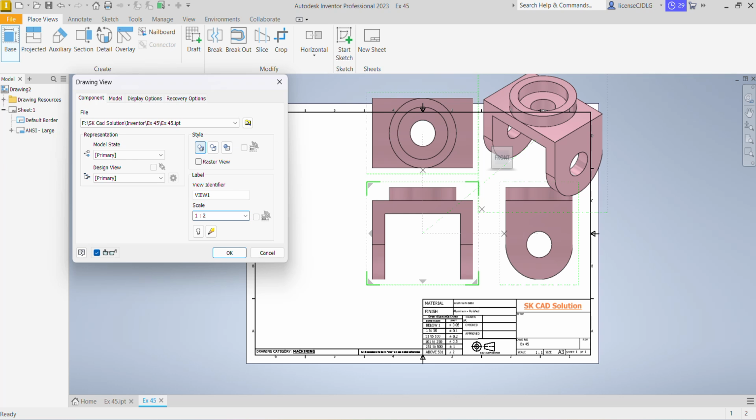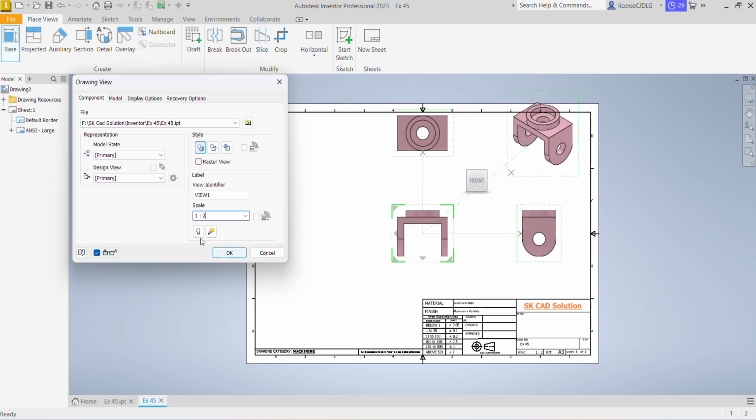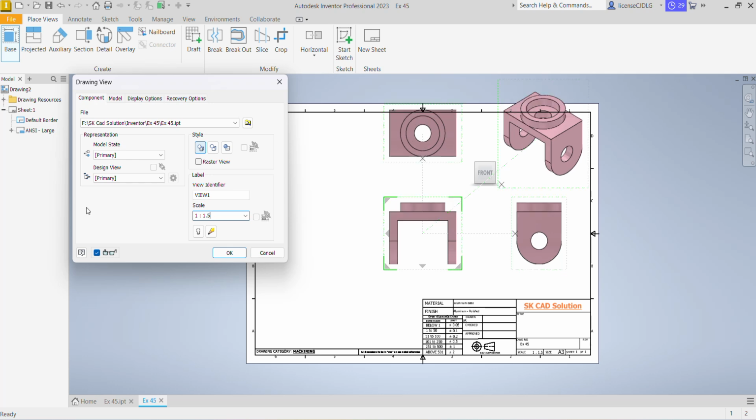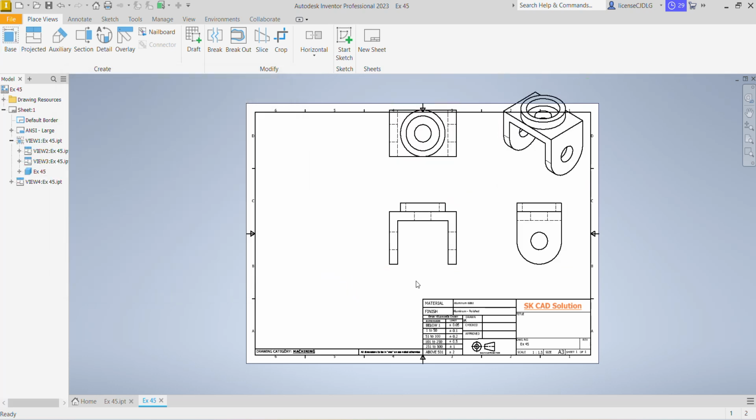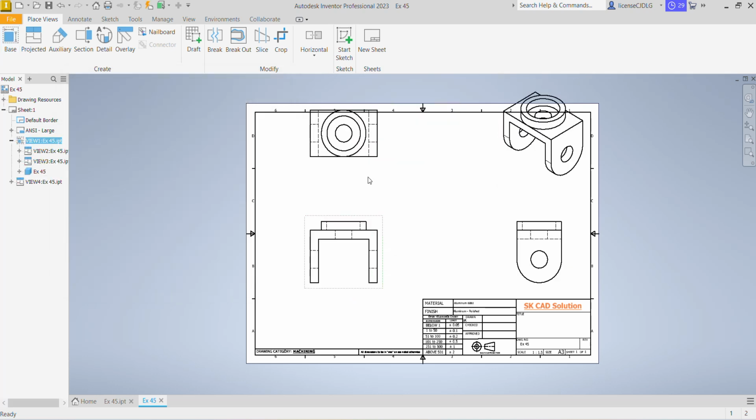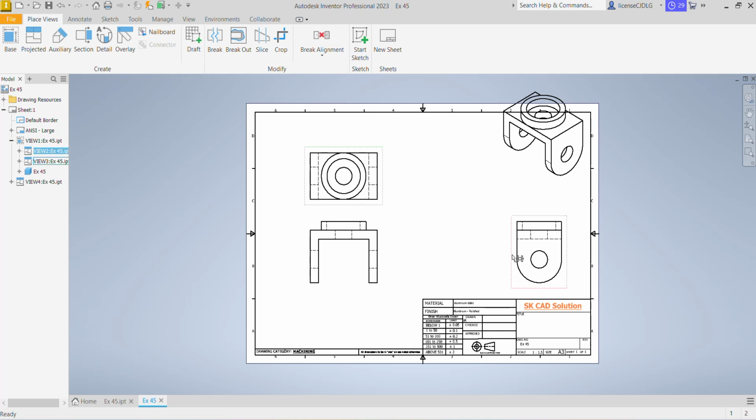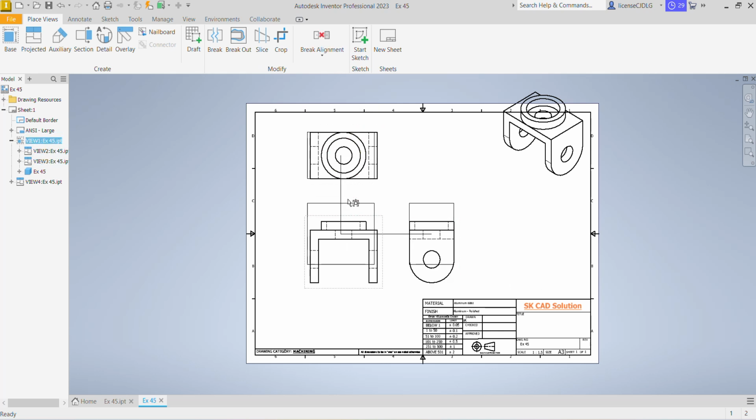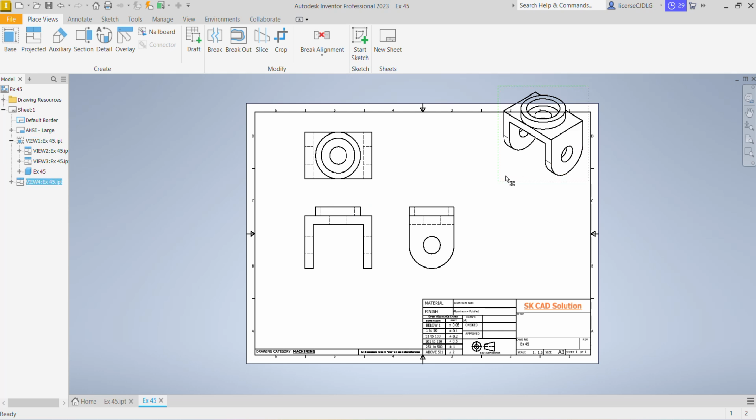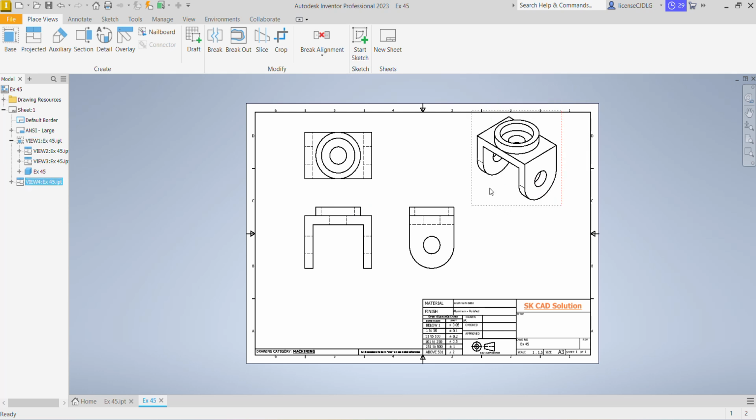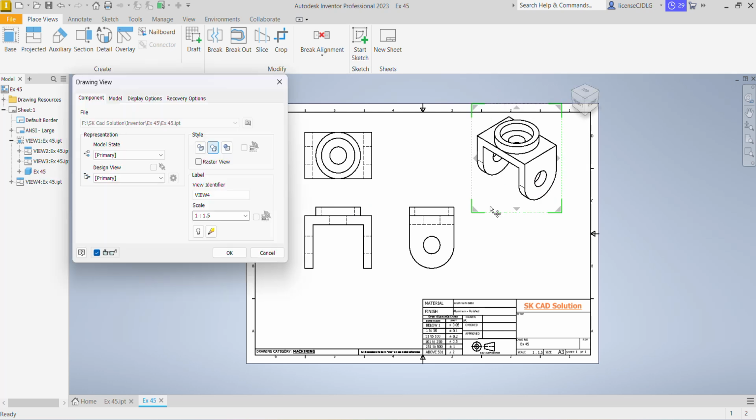So I will give 1:2 or 1:1.5. Okay. So just arrange the views. Now select the ISO view, double click here, change it into shaded.